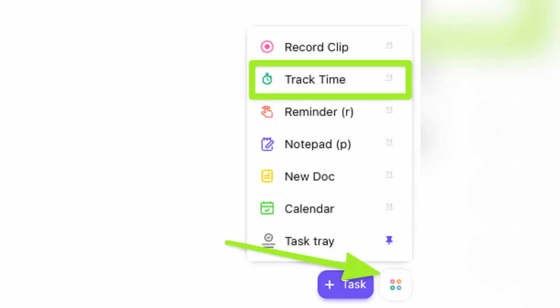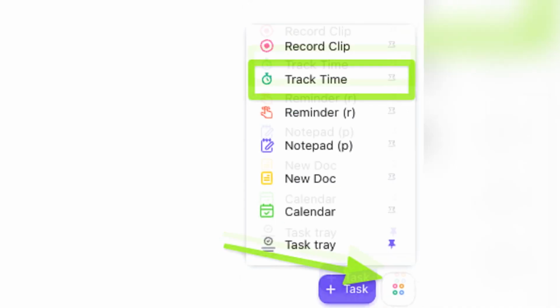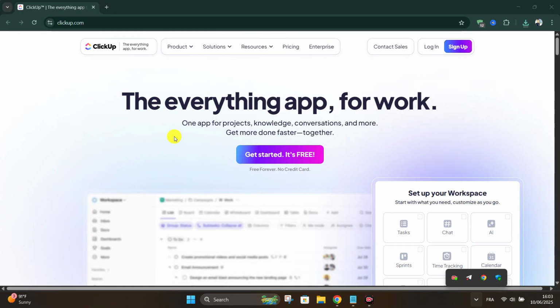And that's it, your ClickUp account is ready. You can now manage multiple projects or use it to schedule your work. So as simple as that.